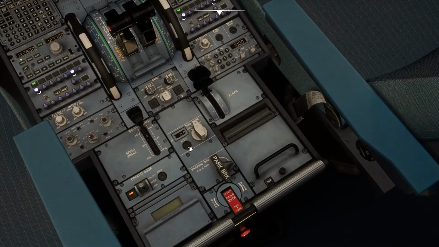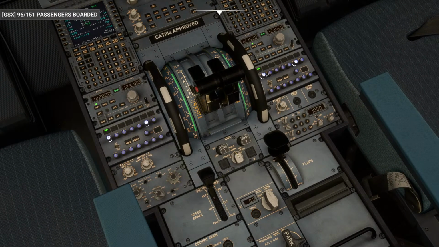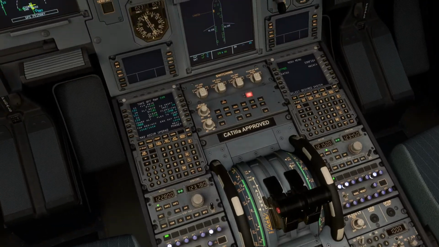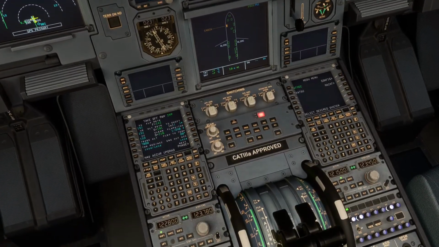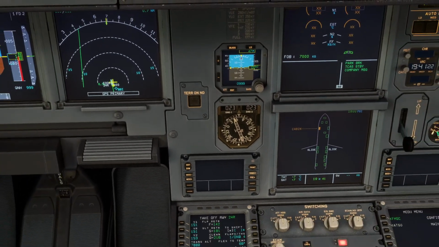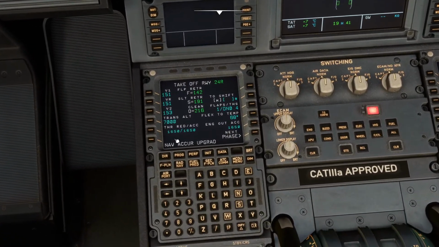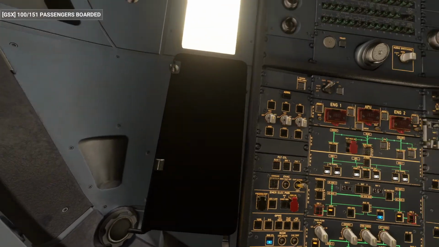Alright, so what can we do? Let's turn on predicted wind shear and get all the integrated lights going. So we are now in alignment. The IRS up here, they're in alignment.